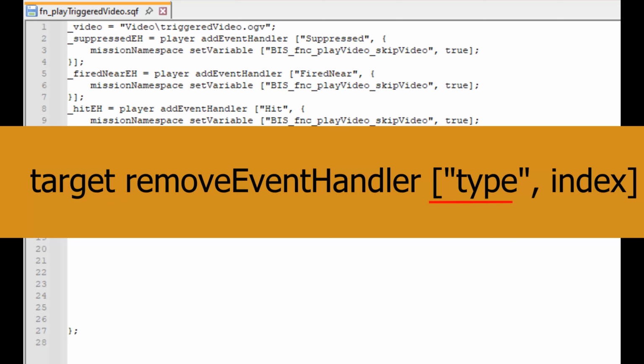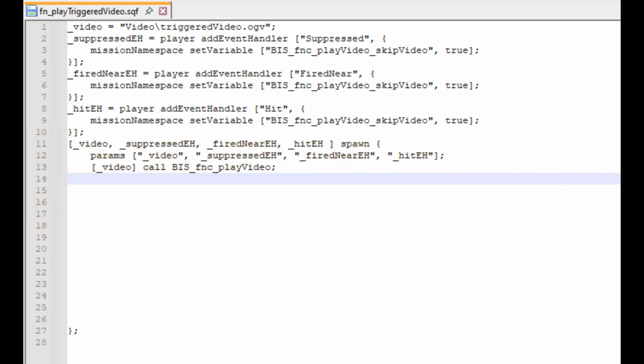Finally, instead of having a code block like in addEventHandler, we will now have the index number, which is a number. This number represents the placement number of the event handler and starts at 0 for each object, increasing with 1 for each event handler connected to it. So, our first removeEventHandler command will be placed directly below the line where we call the video to play.